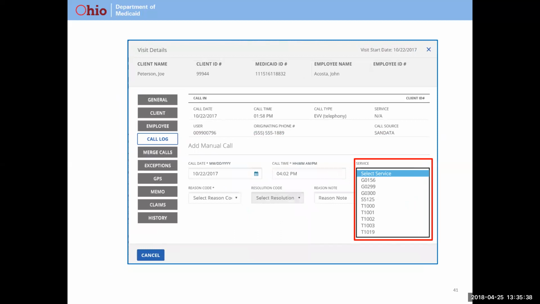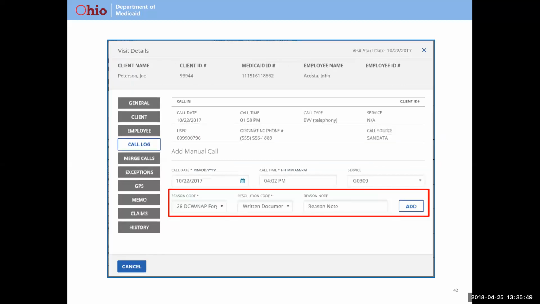The service can also be selected for the call. You can click the service field to get the drop-down menu and click on the appropriate service for the visit. Finally, you must complete the required exception resolution fields. Then click Add to add the call to the visit.